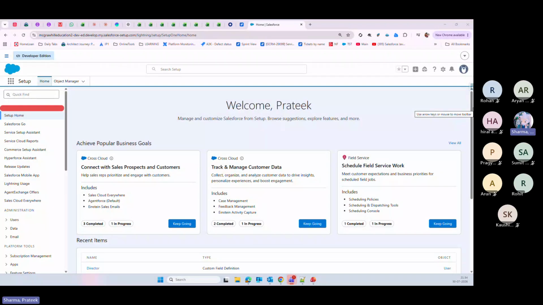Okay, so our today's topic is how we will write code in Salesforce, right? So we discussed in the last class what is Apex, why we need it.